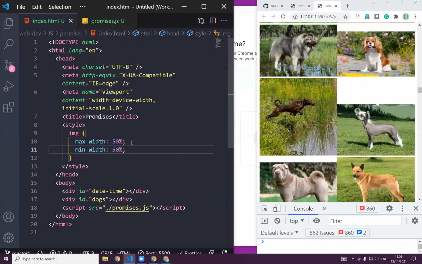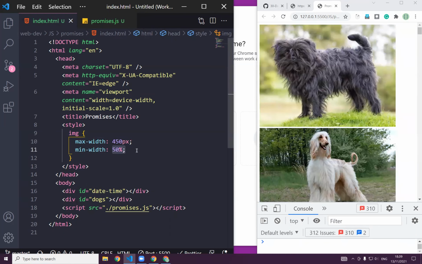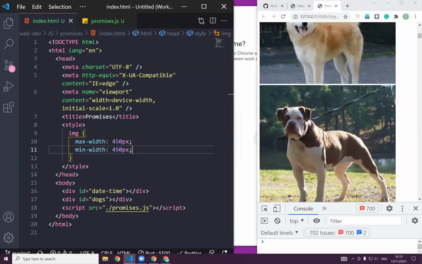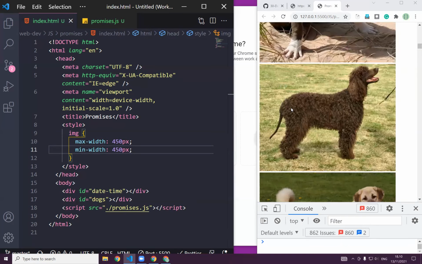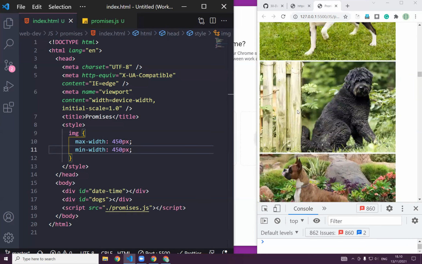Of course, sometimes you go for the max, for instance, you can go 450 pixels, and we also want to do it for the min, 450 pixels. So this is actually equal size for all dogs. Yeah, but how come this one is still big? But it seems that all the dogs are now the same.